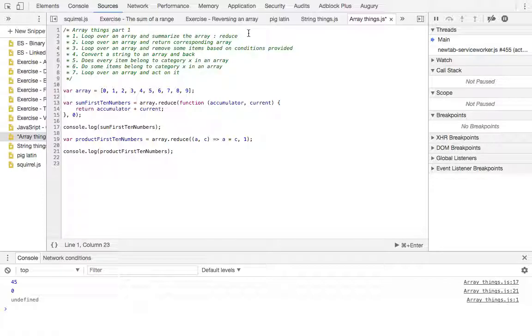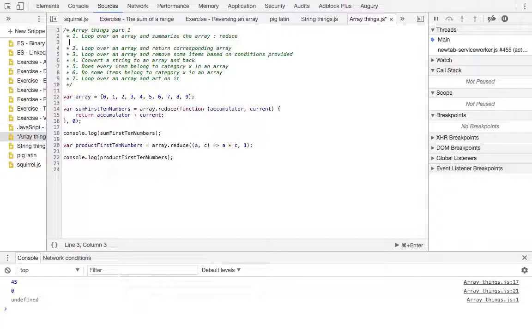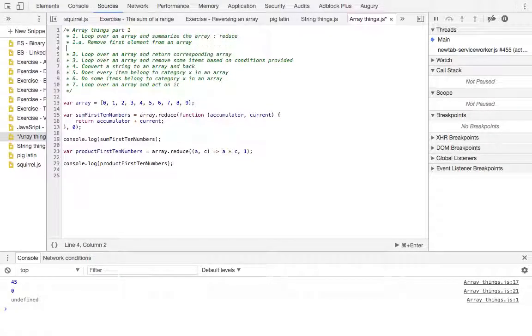Now we are going to learn a new thing: remove the first element from an array, and remove the last element from an array. The first can be done via shift, and the last can be done via pop. All right, so let's see.